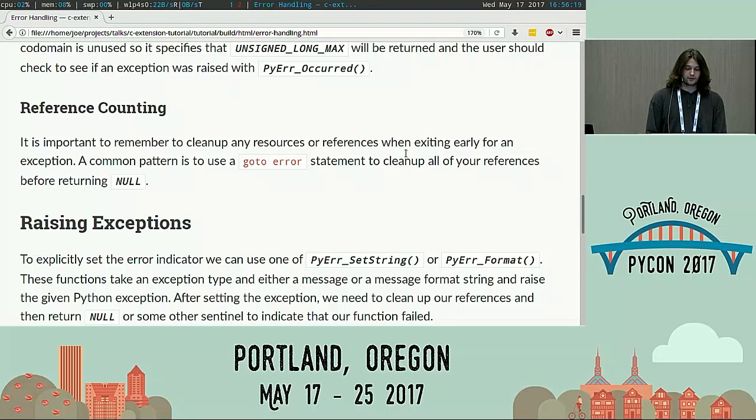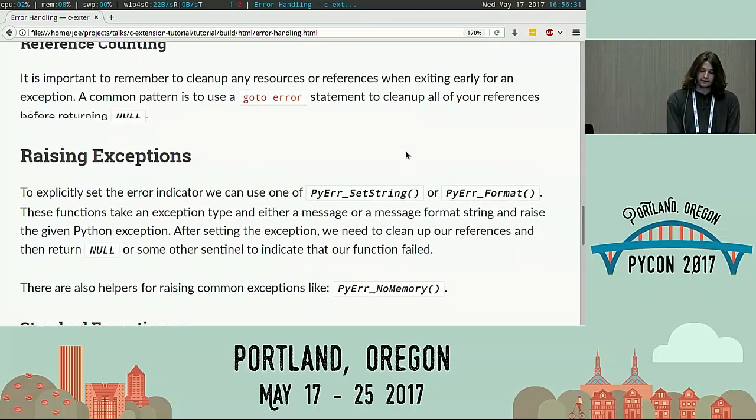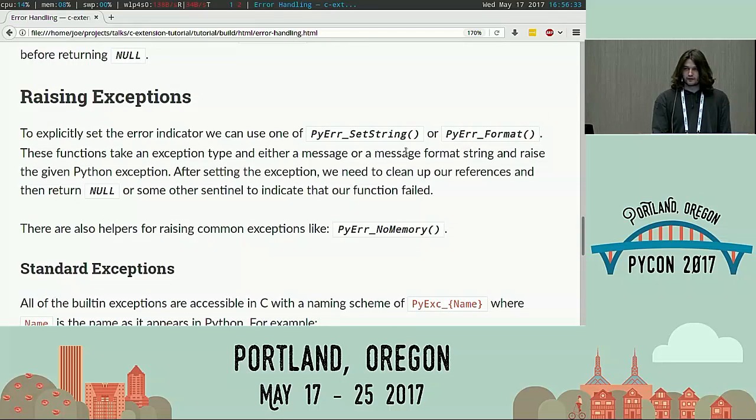I know a lot of people have learned that goto is intrinsically bad, but that's not true in large C code bases. Gotos are used mainly for resource management in this way. So we know how to propagate errors by just checking the sentinel and returning our sentinel. But if we want to raise our own exceptions, we can use the functions SetString or Format.